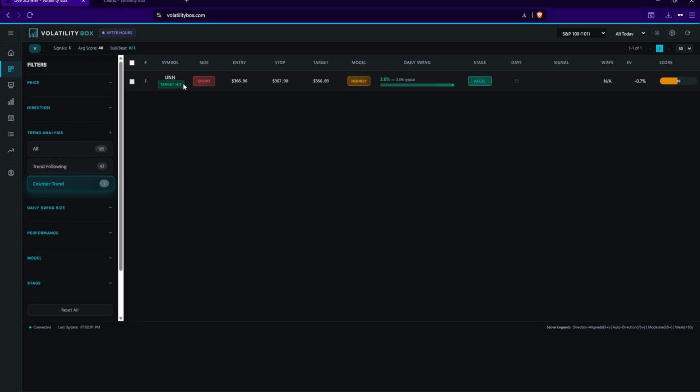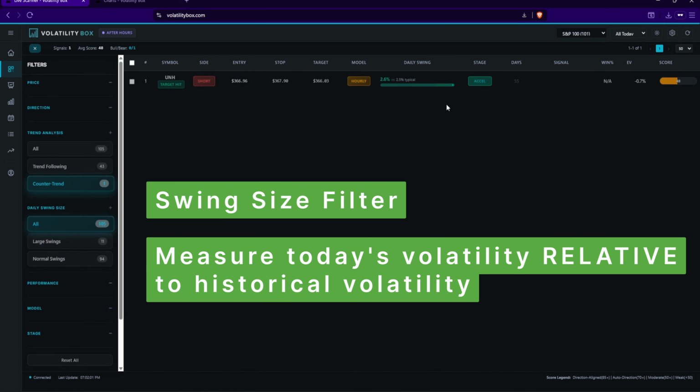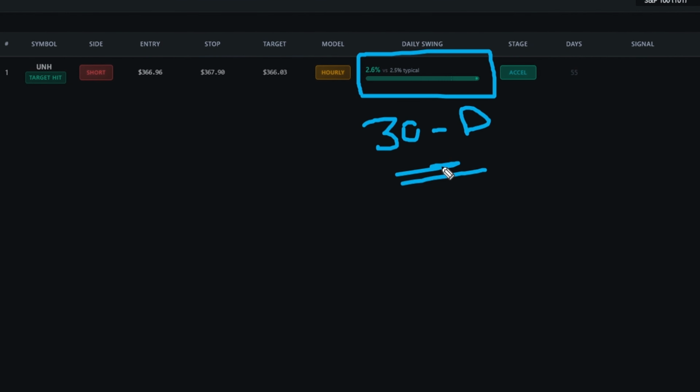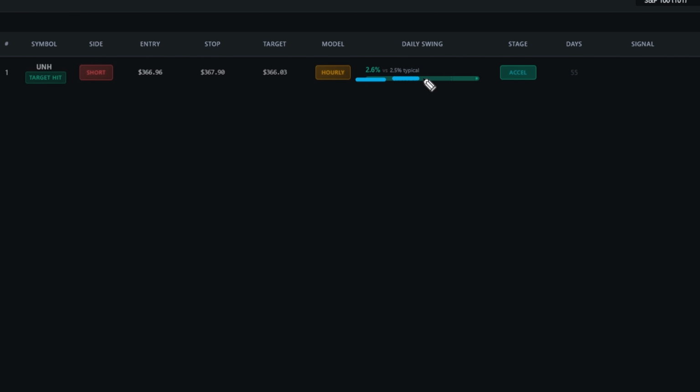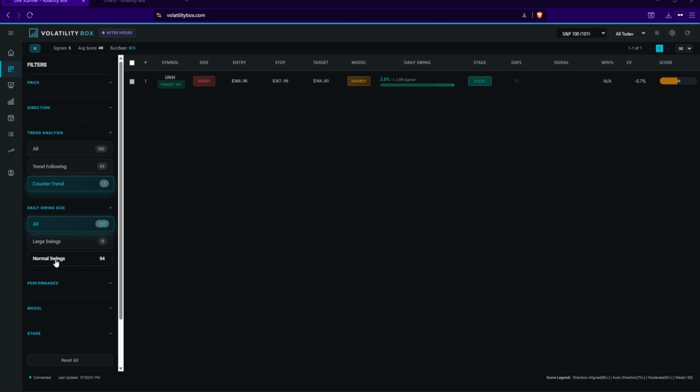Now, another filter that you might want to layer on is our daily swing size, and that's this bar right here. This helps you put into perspective today's volatility in comparison to the past 30 days' volatility, to understand today's volatility in a little bit more of a relative manner. So for example, how is today's volatility compared to our typical volatility? Are we in line with it? Are we seeing more volatility today than usual? Are we seeing less volatility than usual?